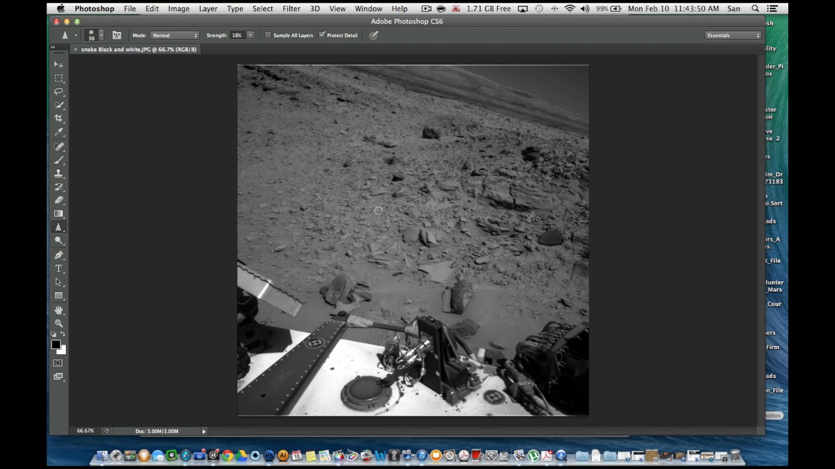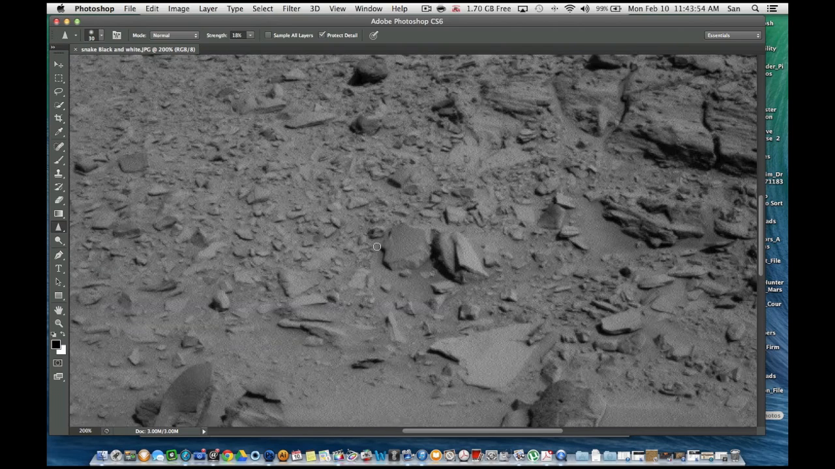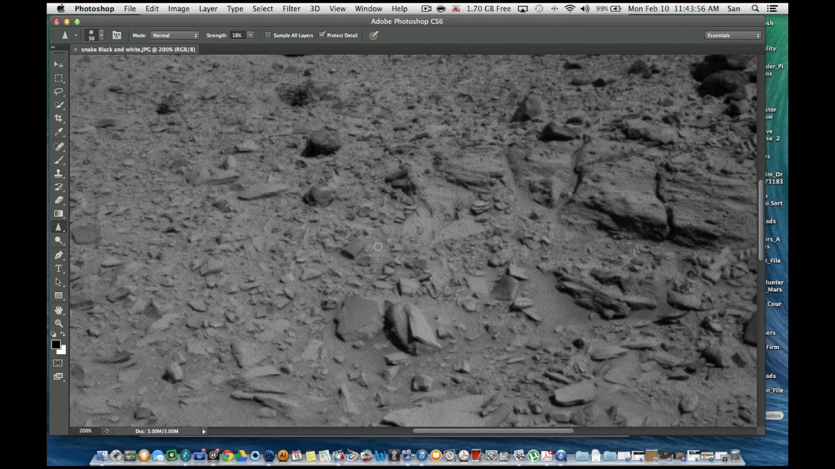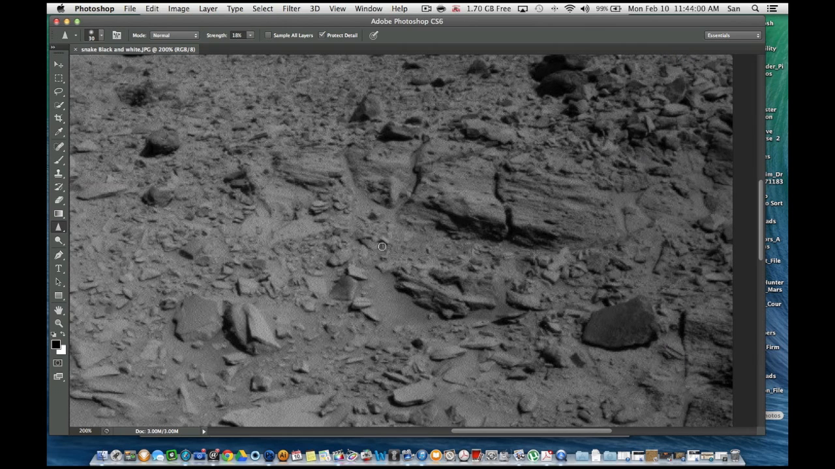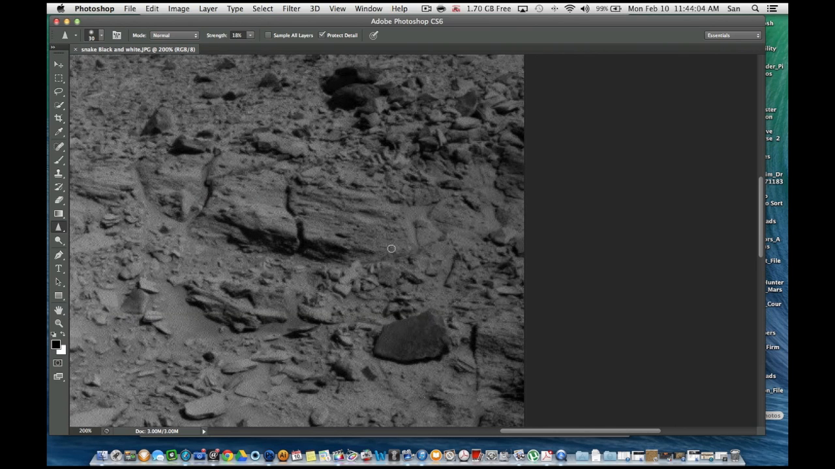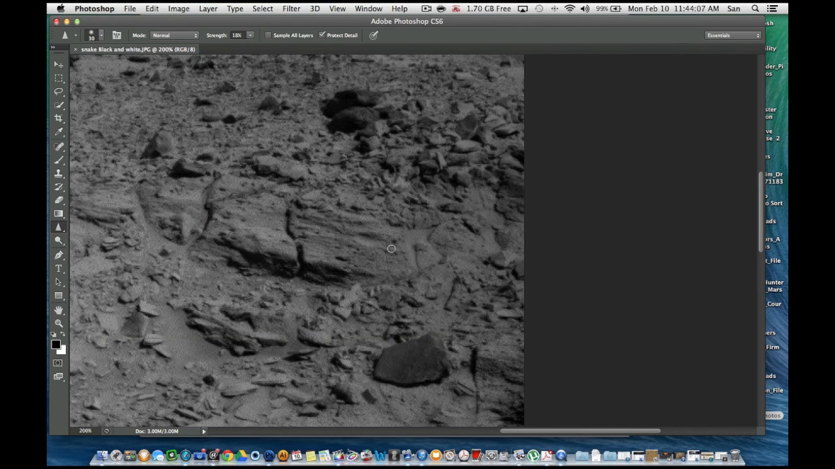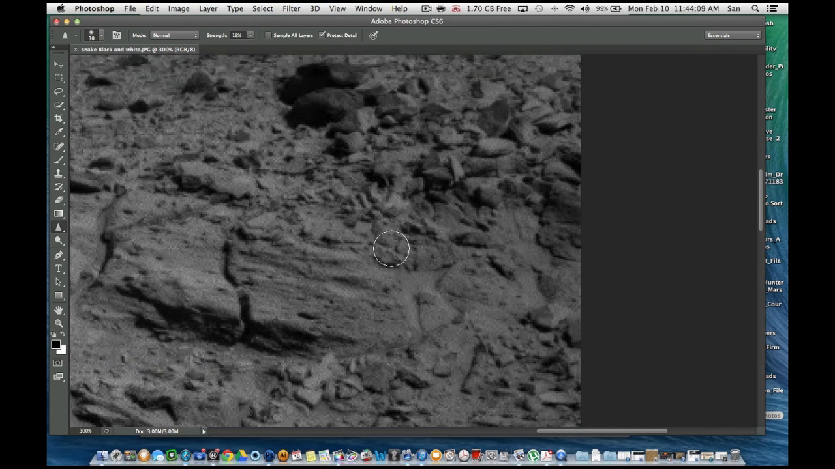Let's go ahead and zoom in. I'm going to zoom into this photo. Now you can see that the quality of these images is pretty much crap. Like I said in my first video, $4 million for a rover, and you really can't even get a good camera. But whatever, thank God for Photoshop, so here we go.